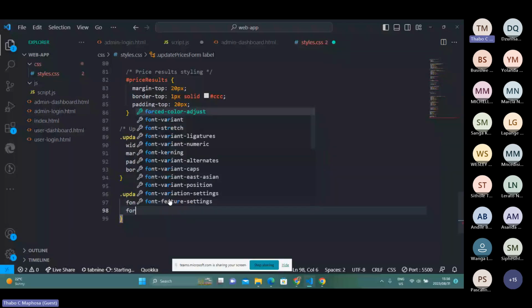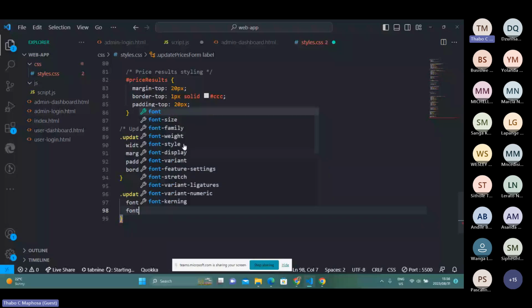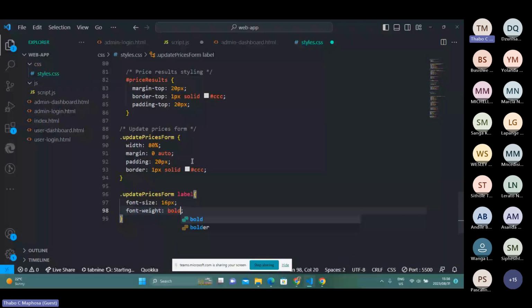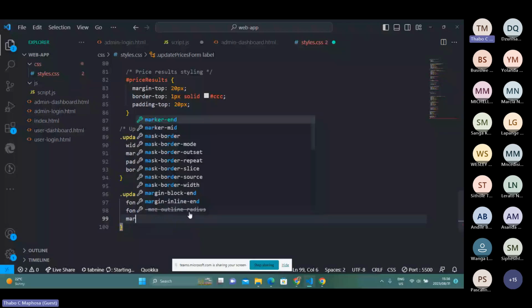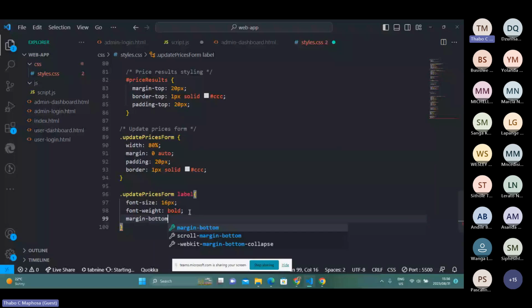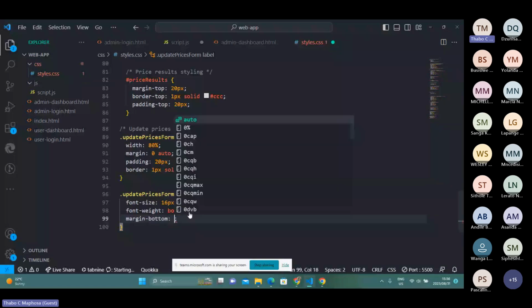Font weight, which is that one there, let me make it bold. Because already it's size 16, if I put a font size I don't really need to work with the weight. Usually I put a weight if I don't have a size. That's how it usually works. But now I just say it bold. And then margin from the bottom, 10px. If there's anything else, I'll change that.